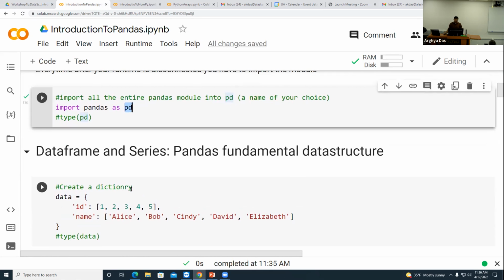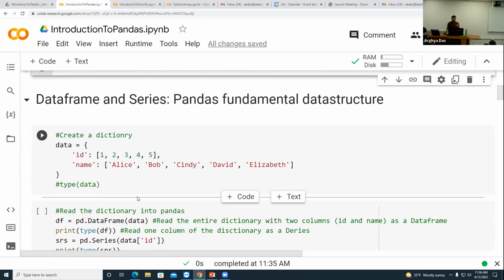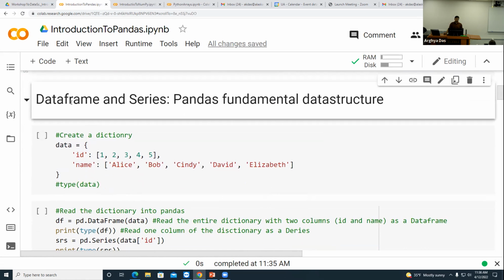It can be one dimensional, two dimensional, three dimensional. In pandas, basically everything we work with is a data frame and series. Those are the pandas fundamental data structures. So let us try to create a pandas series and data frame, and let's start working with that.